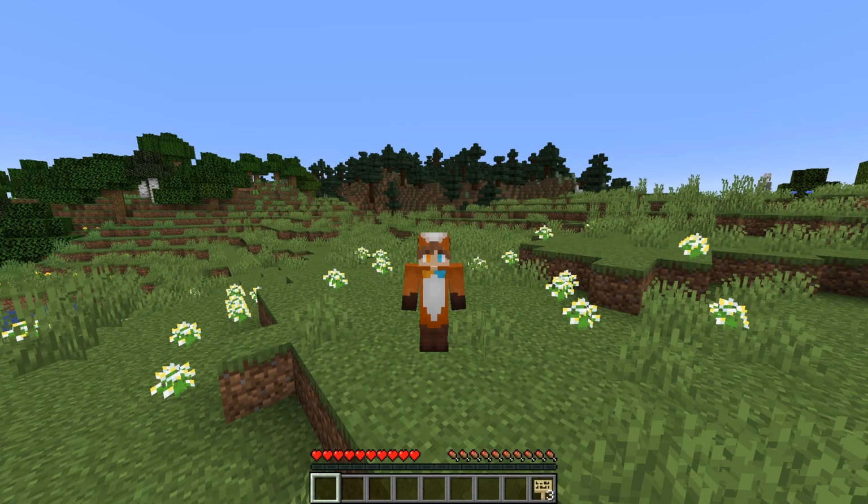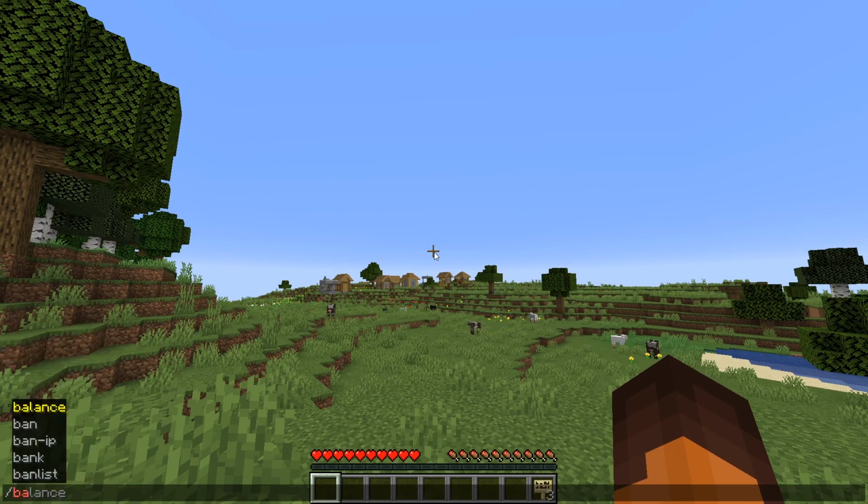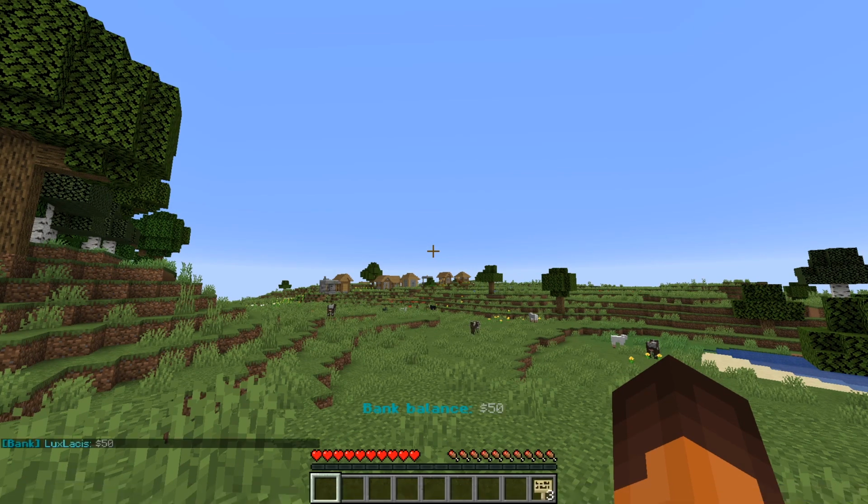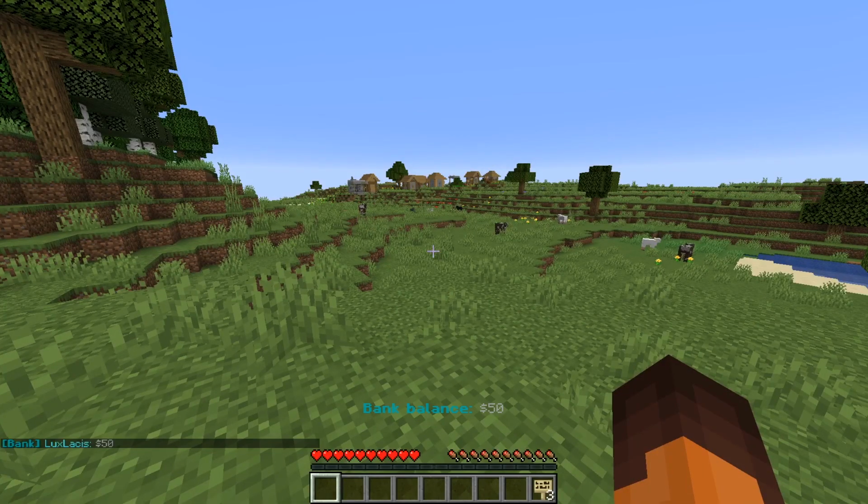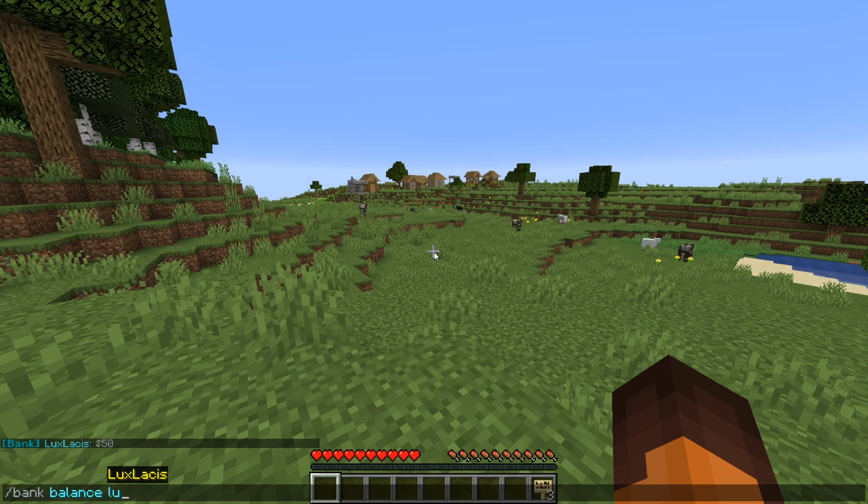Most of these settings by default are fine, but I'm going to show you the configs later. With this plugin, you can either use commands or set up signs. Some commands include slash bank balance, which shows you the amount of money you have in your bank. If you have the correct permission, you can look at other players' bank balance as well, just by typing slash bank balance and then the username. Of course, all of these commands will need you to set up the permissions correctly, not just that one.